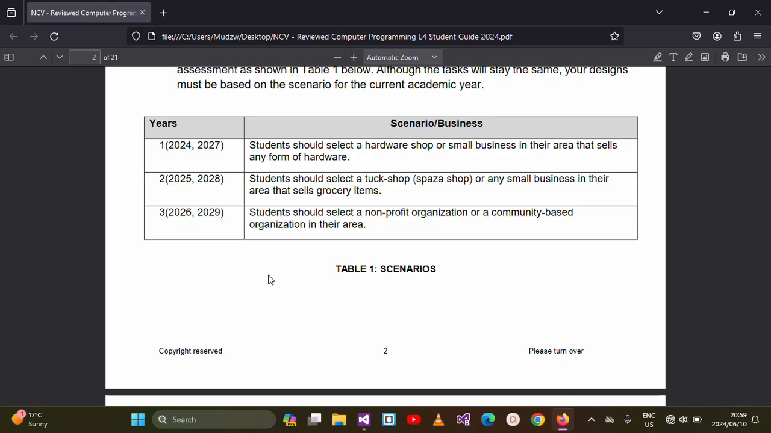They are saying 2024 and 2027. They are not saying 2024 to 2027. So this project will be applicable only for 2024 and 2027. So 2025 and 2028 is gonna be something else. 2026 and 2029 is gonna be something else. So the 2023 you can't see it in this page. 2022 you can't see it in this page. 2021 you can't see it in this page. That means it's no longer valid.